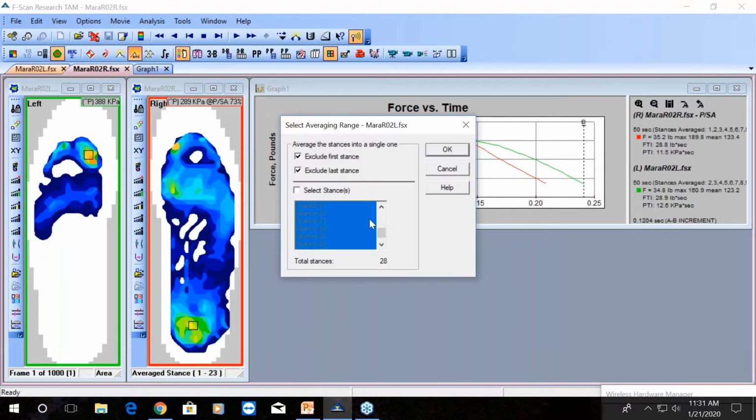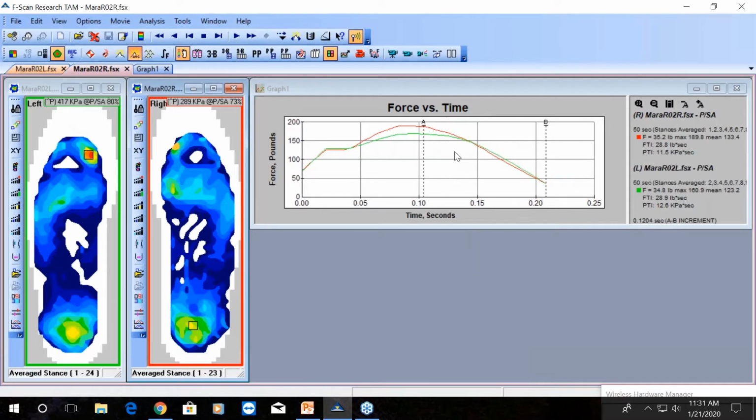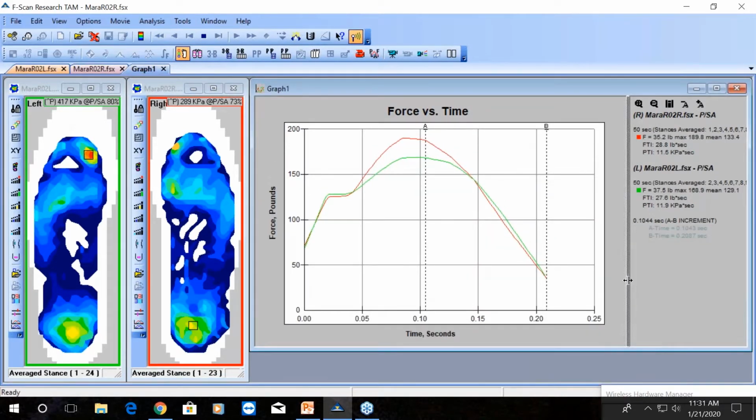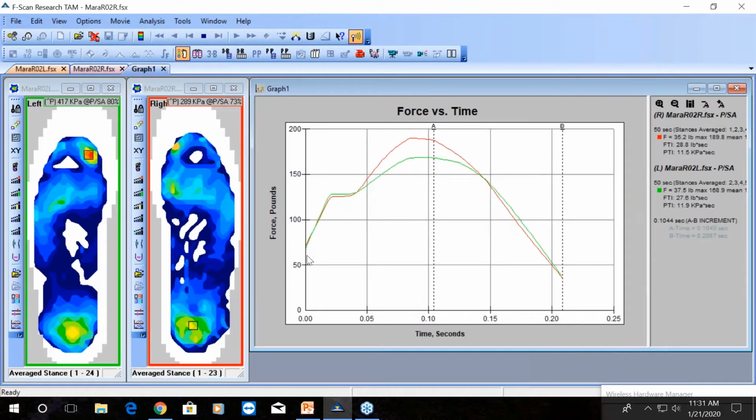And we'll do the same with the other foot. And now we have our force time curves, and we can see a little bit more what that curve actually looks like. So when we had the 25 foot strikes before the average, they all looked like they were just going up and down, but now we can get a bit more information as to what those force curves look like.